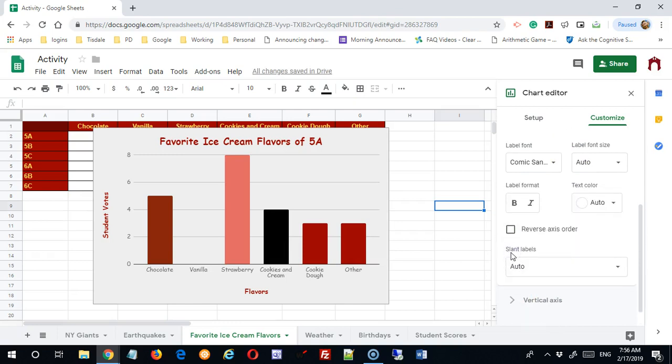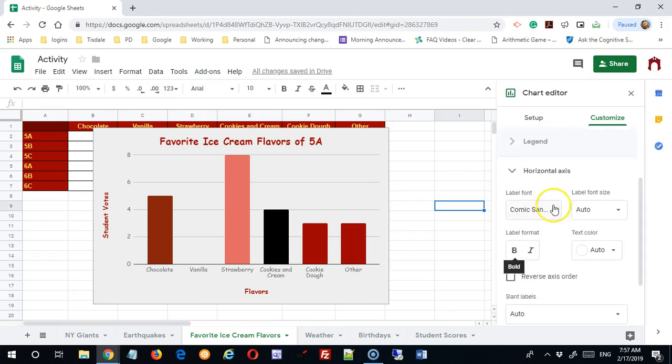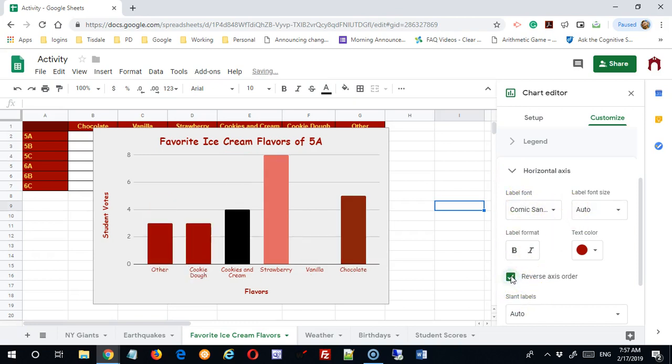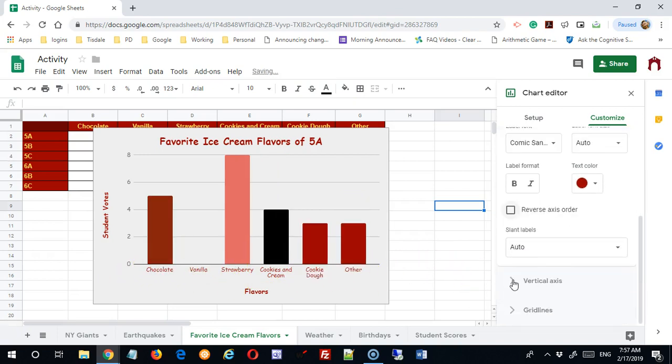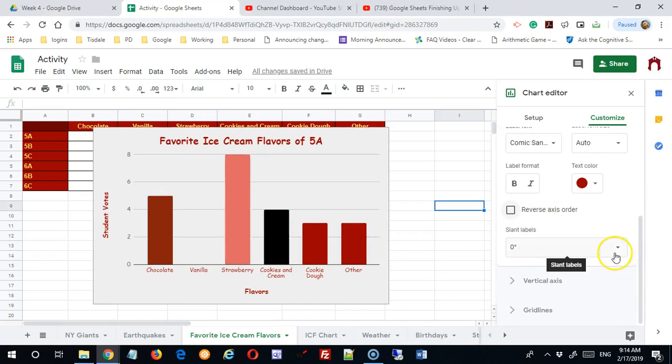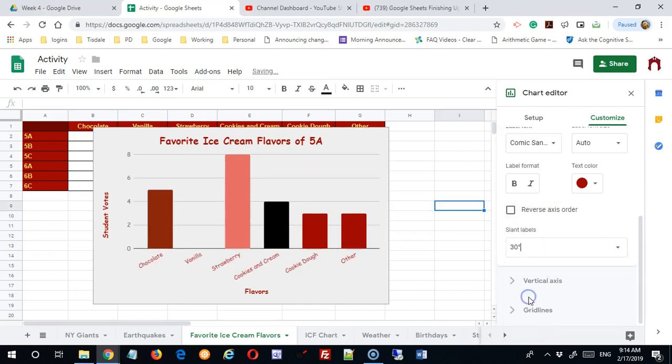In a case where that's not true. Horizontal axis, so that's here. And the only thing I'm going to do here is, if I'm going to go with this color scheme, then let's follow it all the way through. But I can do those other changes as well if I need to. I could reverse the order, so now I've moved other over here and chocolate over there. In most cases, not necessary. I can slant labels if it makes things more legible or readable.